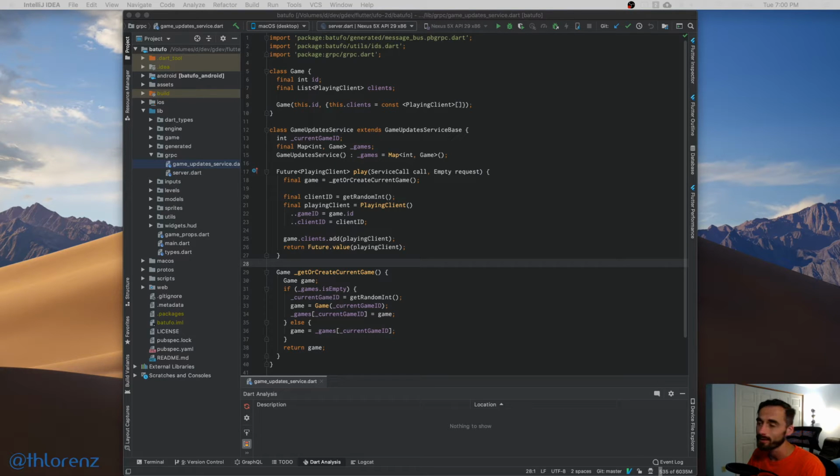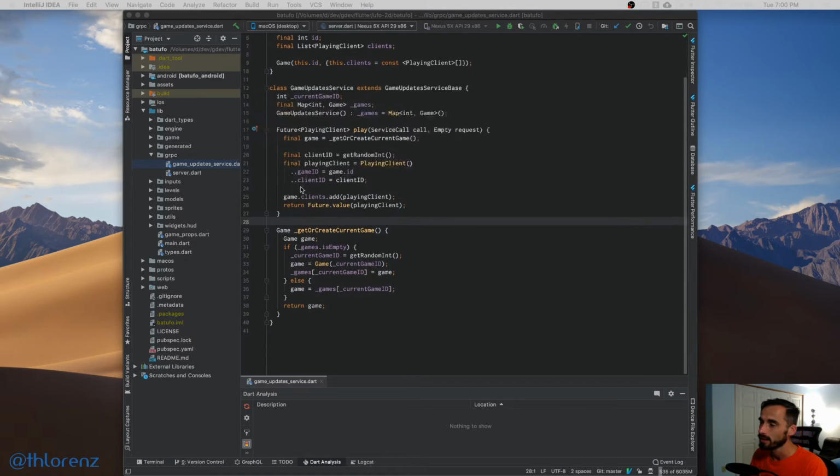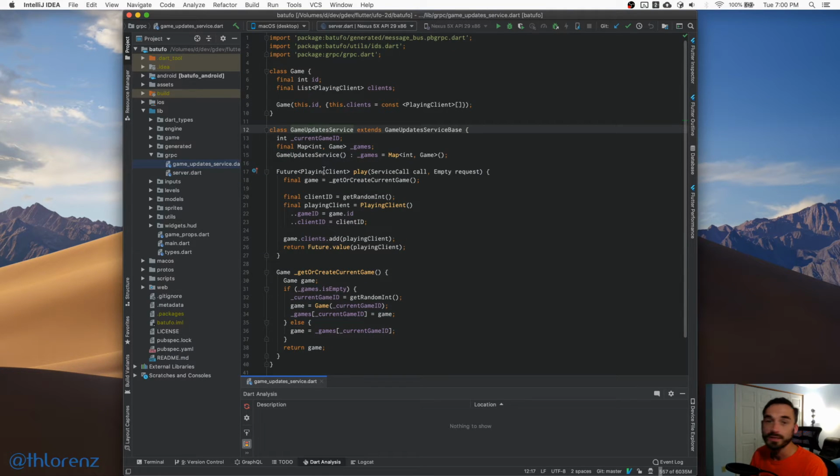Today should be fun. We will continue integrating the gRPC server that we built as a spike into our actual game. So we will connect the client to the server. We already integrated a server here, and the server is basically just invoking a games update service, which at this point has a play method. And what we want to do for now is just to have the client basically call out to this play method and await a result, and then know that now it's ready to join the game.